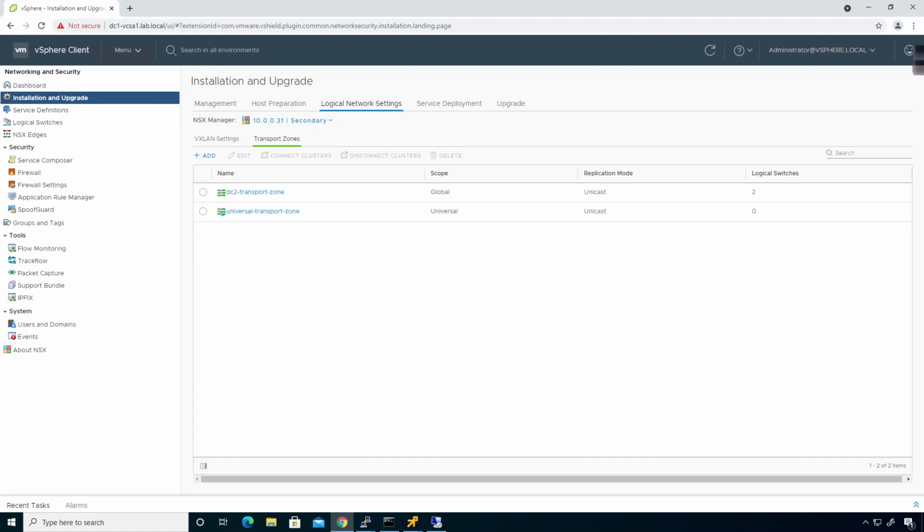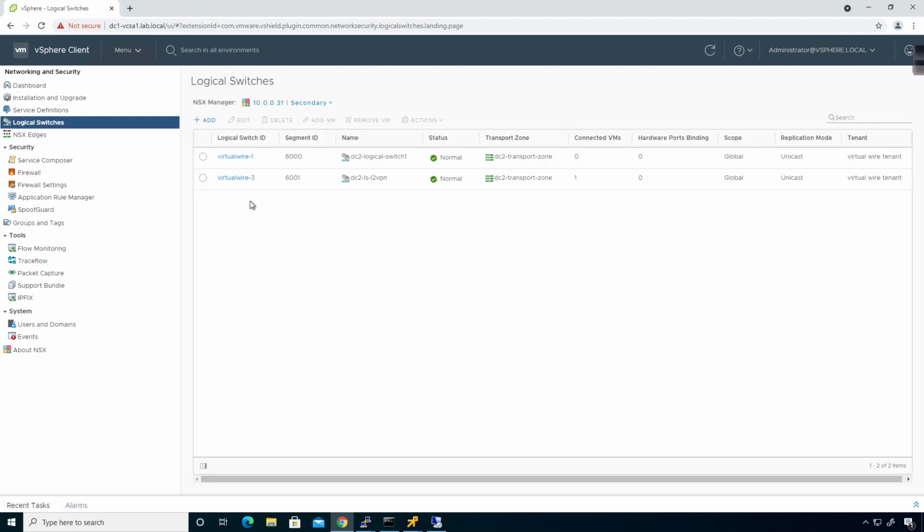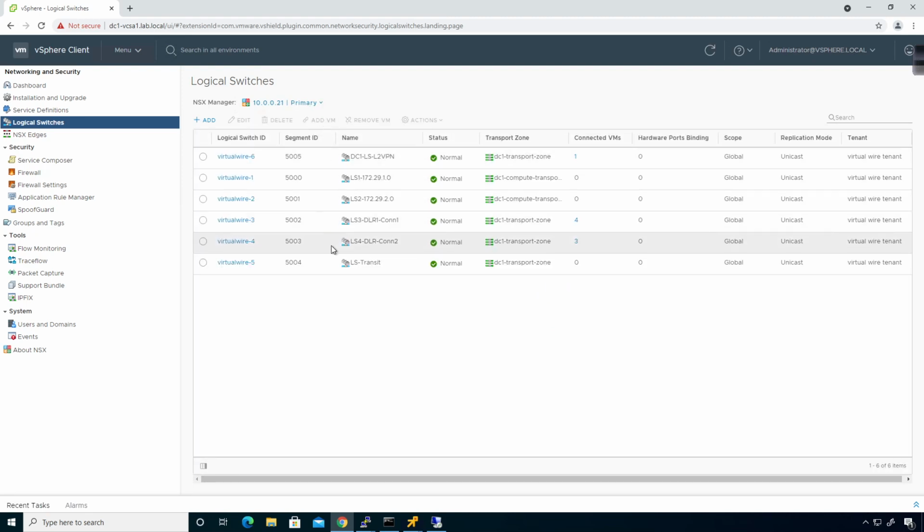The next thing we have to do when it comes to setting up our universal connectivity is we need to come over here to logical switches. And as you can see, I have a couple here in the secondary, and several in the primary, but I don't have any that are associated to the universal transport zone. So I'm going to create a couple.